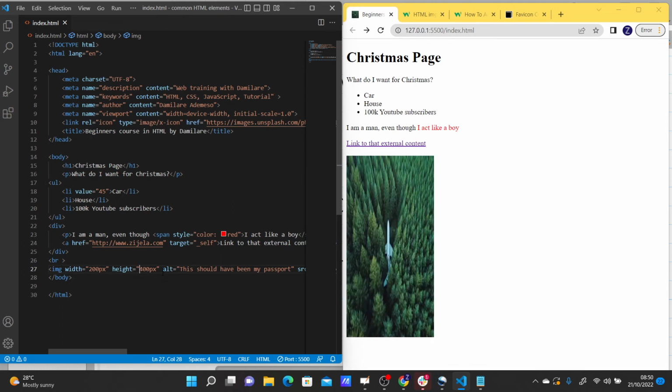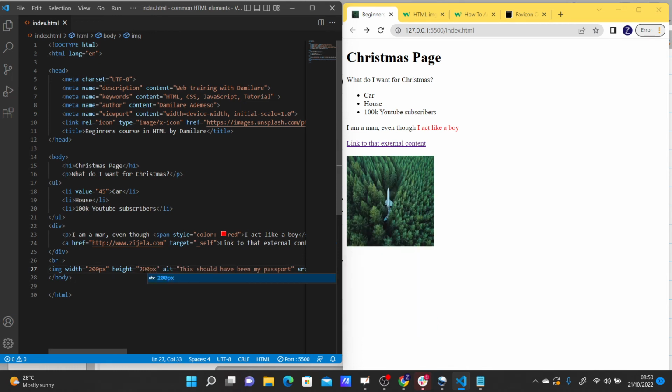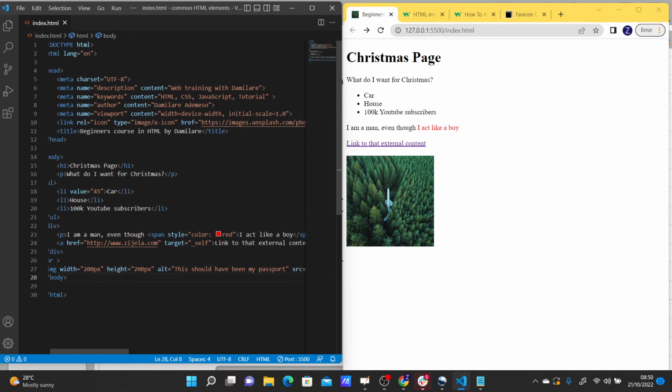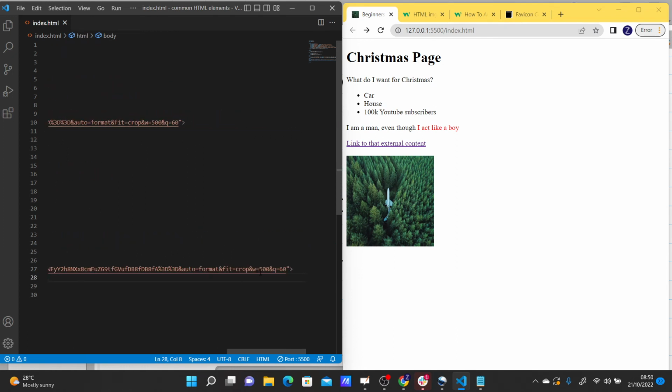Yep, that's cool, right? Because it's not fine, let's change it to 200 pixels. Let's move ahead to the next common element we want to talk about. That is the audio tag.